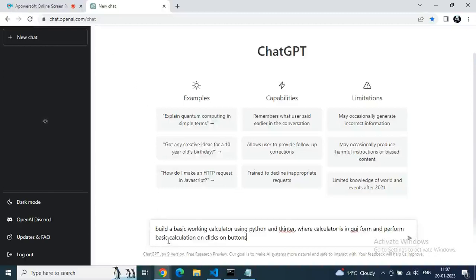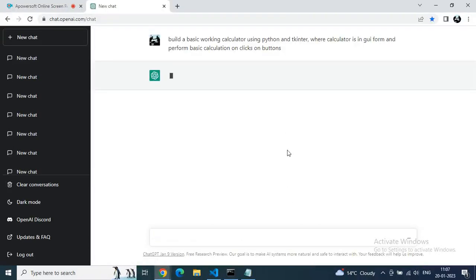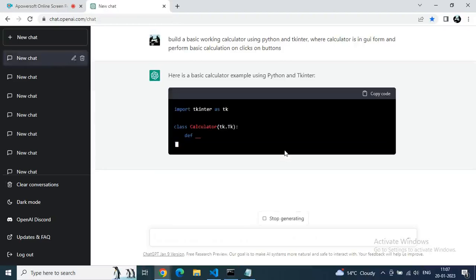Today I am going to build a calculator, just a basic calculator using Python and ChatGPT. So let's type: build a basic calculator using Python and ChatGPT and Tkinter, where the calculation is in GUI form and performs basic calculations on click of buttons.